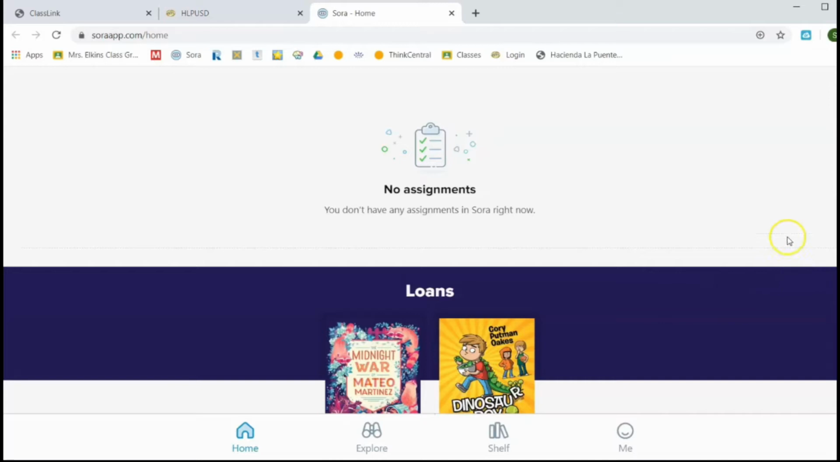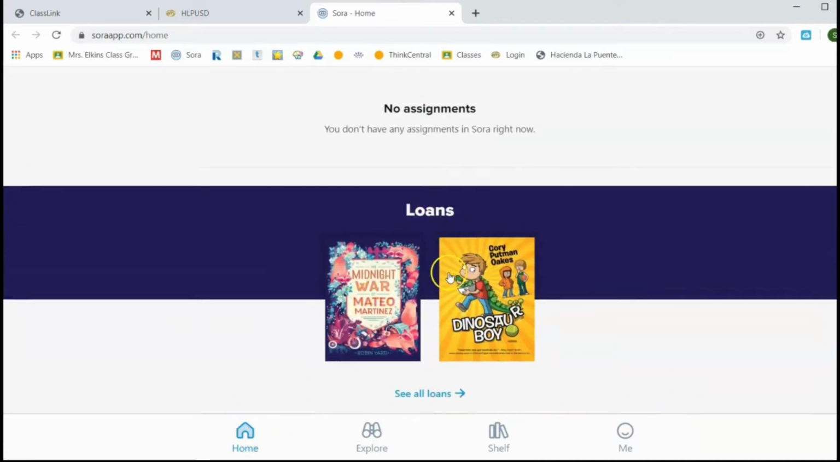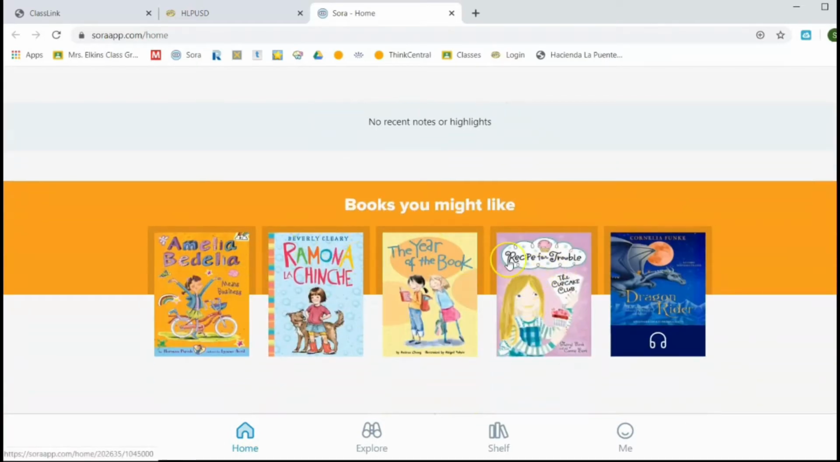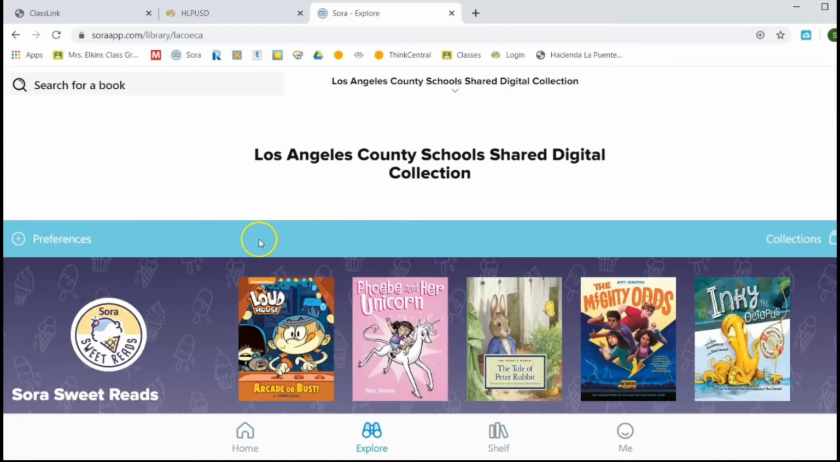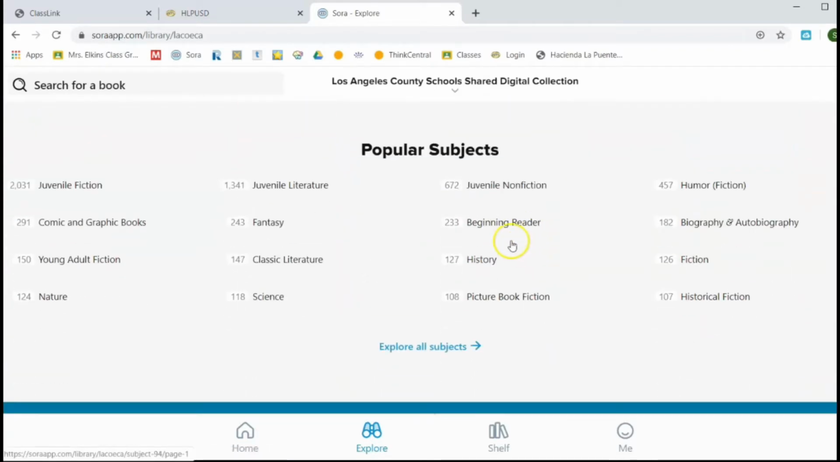Now once you're in Sora, you'll notice that there are some very key icons at the very bottom. This one is home, and in home, you'll notice the books that you already have checked out, if you checked out any, and any suggested books that they might have for you. Explore has several different genres of books that you might be interested in.